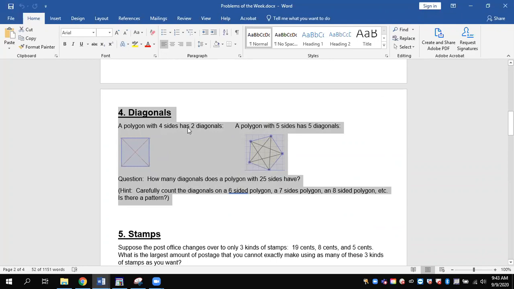You read it and you go, okay, a polygon with 4 sides has 2 diagonals. A polygon with 5 sides has 5 diagonals. How many diagonals does a polygon with 25 sides have? And I'm giving you a hint. Carefully count the diagonals on a 6-sided polygon, a 7-sided, 8-sided, etc. Is there a pattern? Math is all about patterns. And so really you should do the pattern. You don't want to try to draw a 25-sided polygon. That would be crazy hard. It's going to have hundreds of diagonals. You're not going to be able to do it straight ahead.